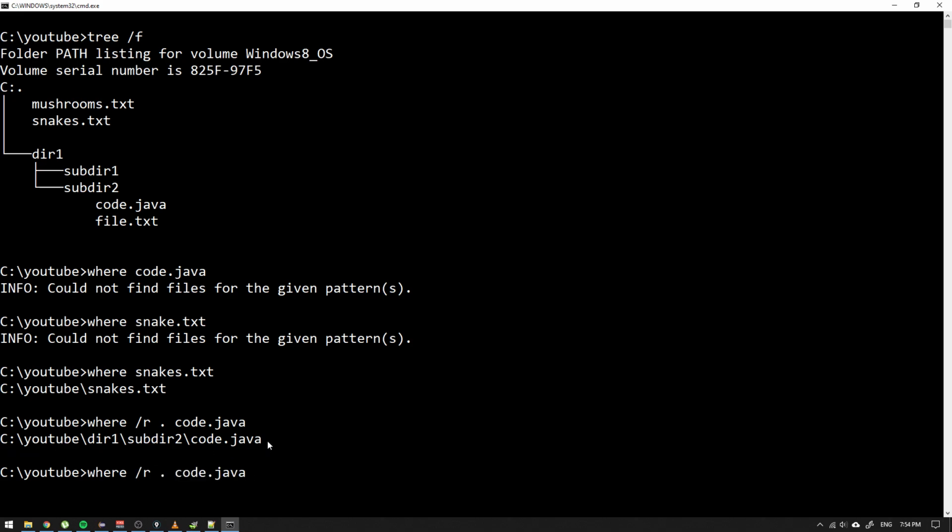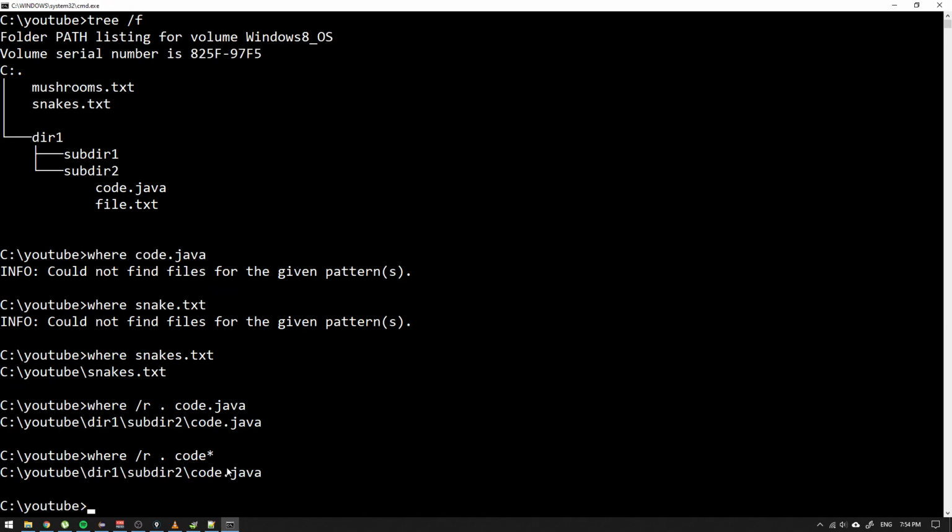And actually you don't need to write the whole name. You can just write code and then use this asterisk as a wildcard to say that we want to find anything that begins with code and then has something that comes after it. So now if I hit enter, we will still find code.java.